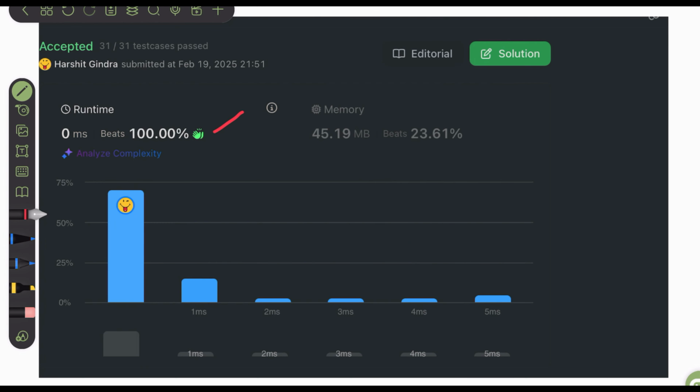This code, when submitted on LeetCode, beats 100% of the submissions made so far in terms of time complexity, and in terms of memory utilization, it beats 23% of the total submissions.